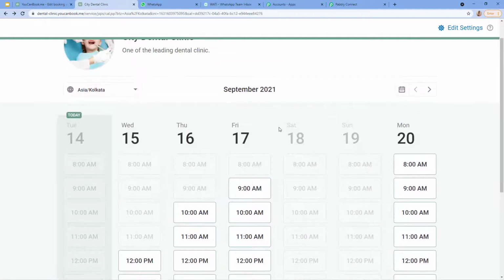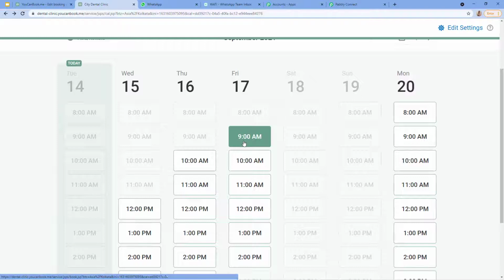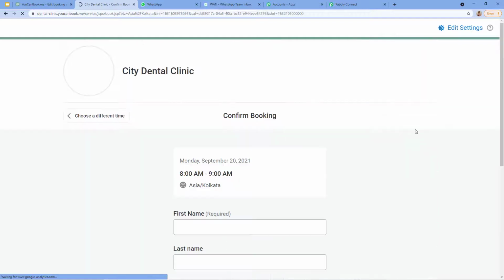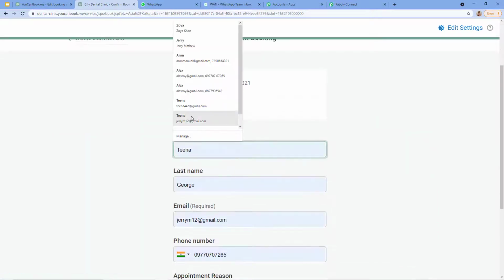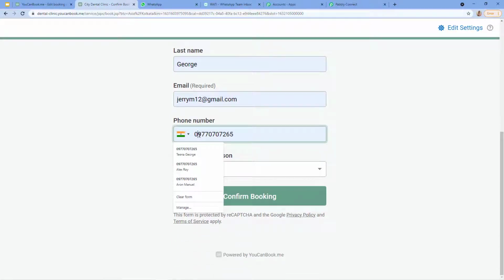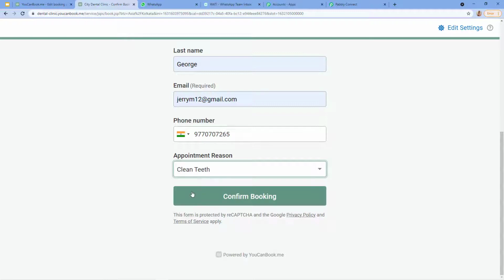So here again I'm going to make a booking. For example, I am booking for Monday 20th September at 8 AM. Okay, and then I'm going to fill the details here. For example, I am going to make the booking for Tina George here. Okay, and let's choose the reason as clean teeth and just confirm the booking.